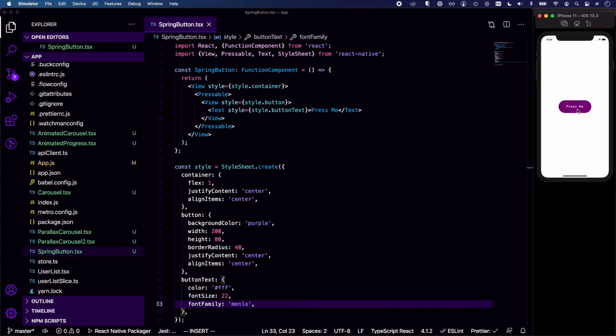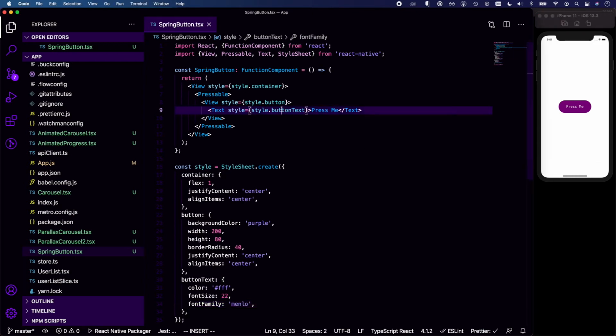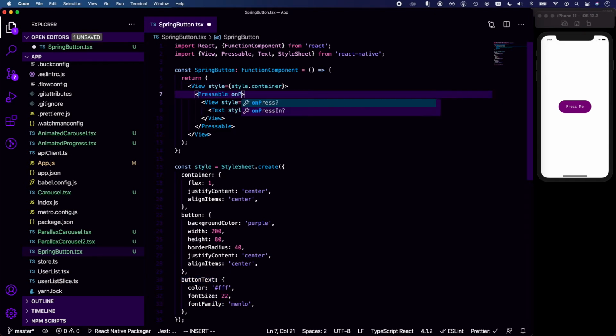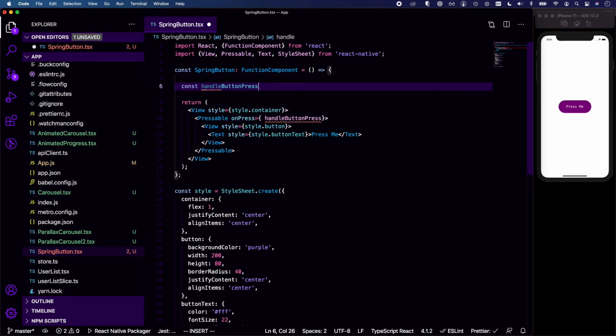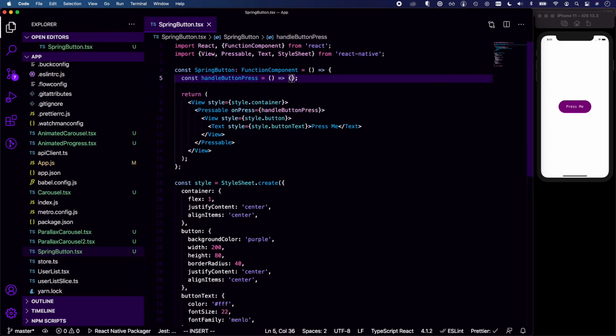Cool, so the button's looking pretty good now visually, but as you can see, nothing happens when we tap it. So let's add an on-press handler. We can leave that empty for the moment because now it's time to set up our animation.